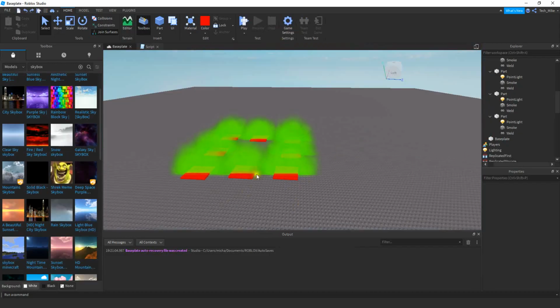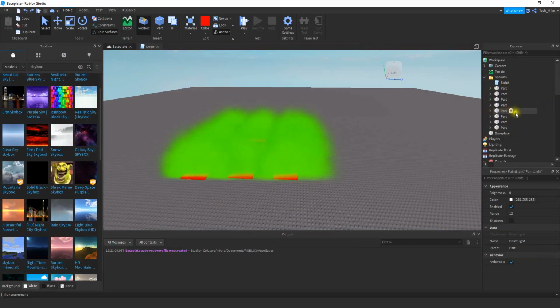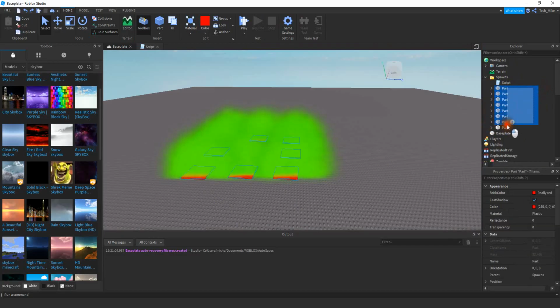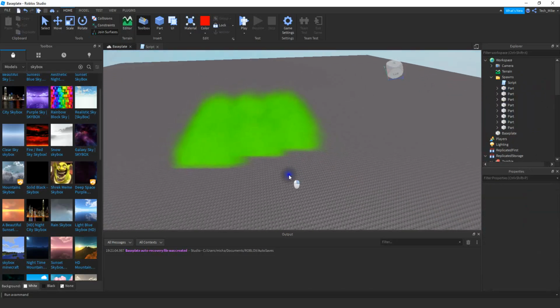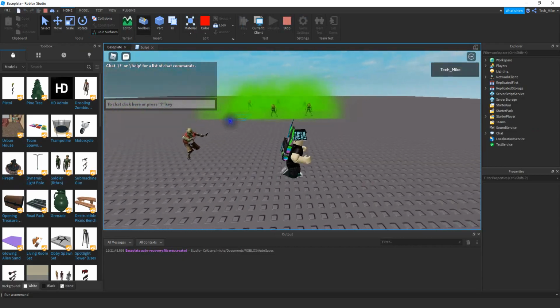Let's go and take all these red parts and make them transparent so you can't see them. Just like we did for the point light, we can change the properties all at once by selecting them all. So I'm just going to right click and drag to select all the parts. And then down here for transparency, I'm going to change that to 1. Okay, so now all the parts are invisible. Okay, so I think that looks better. So you don't see the parts that they're spawning from.